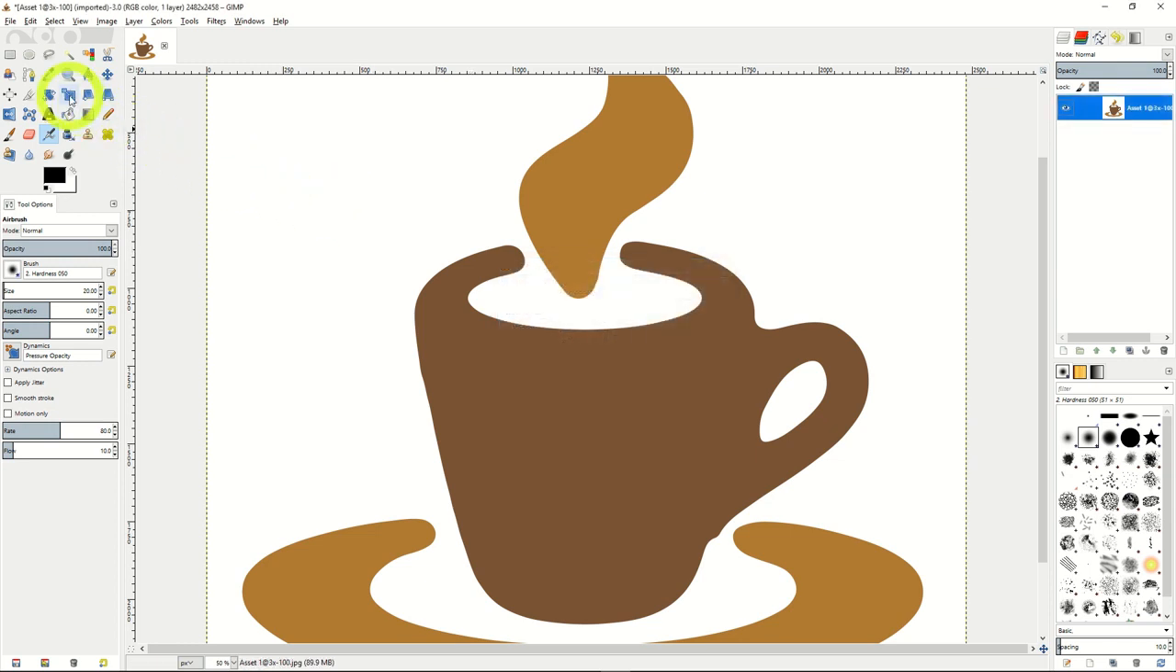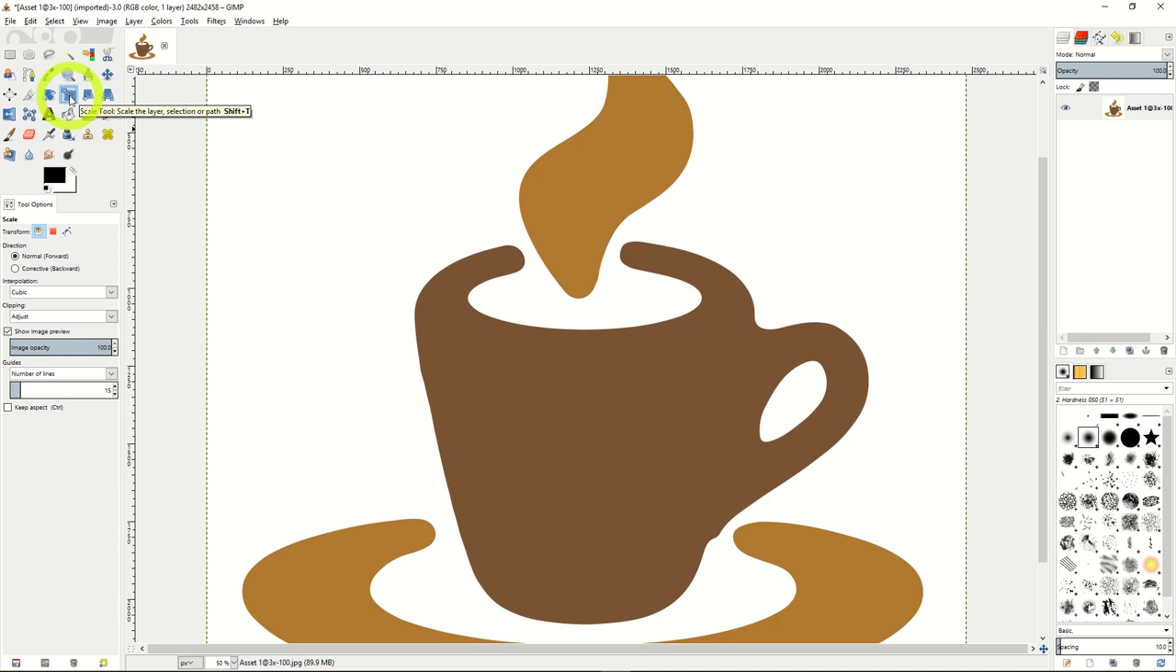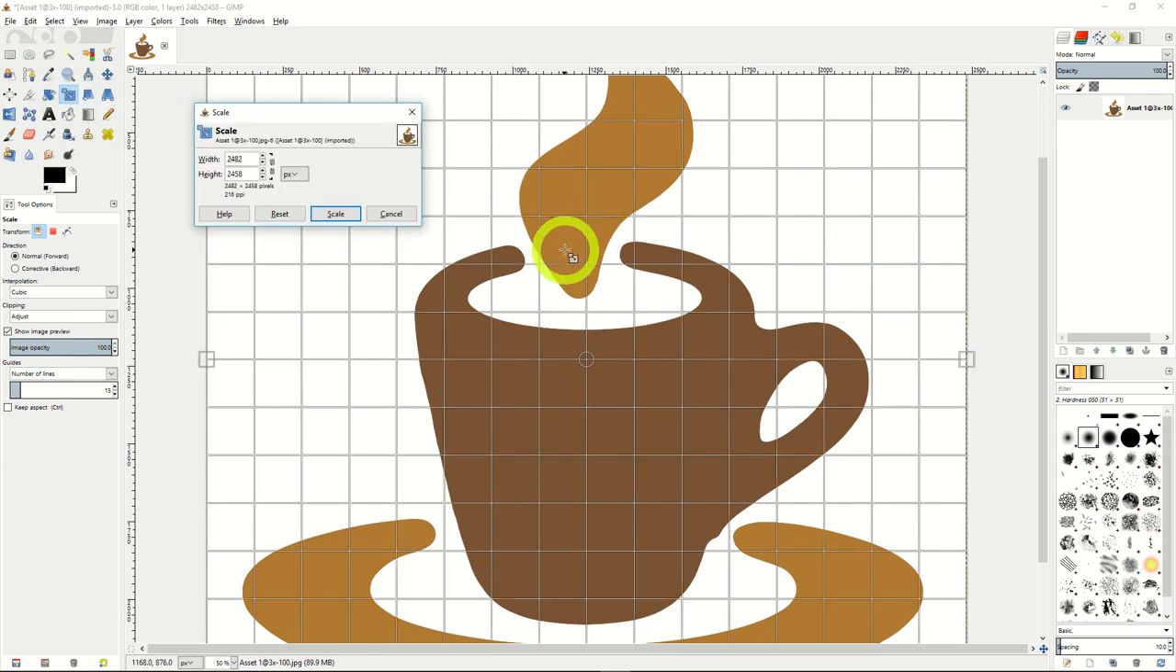The Scale tool on the left here can also allow you to resize the image like a selection tool would in Photoshop. Just click the image and resize accordingly.